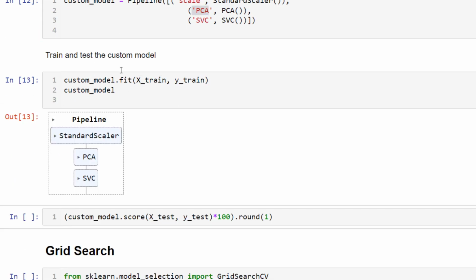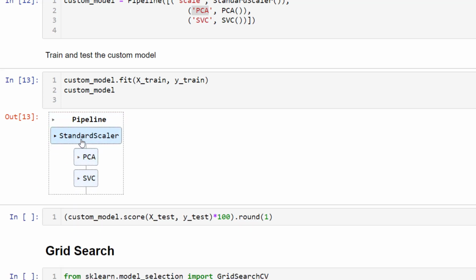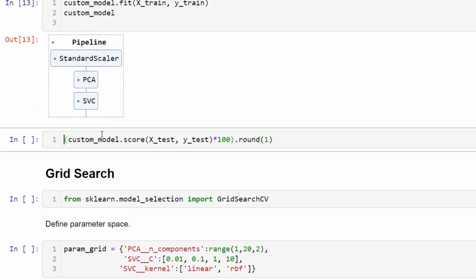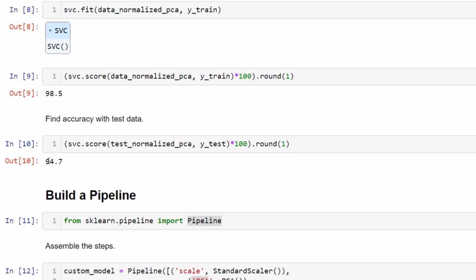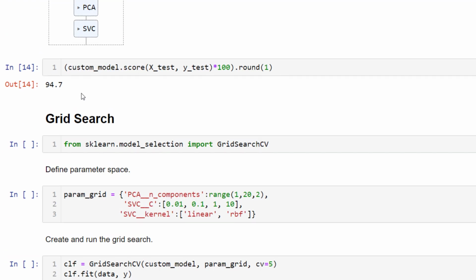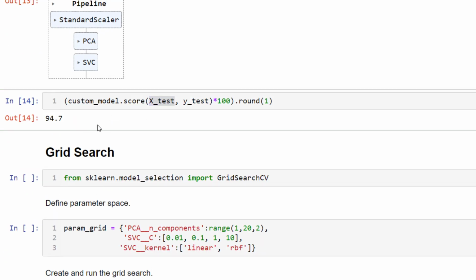And you can run this, and you can also see a preview of your pipeline, so you can see the different methods that are being applied to your data. Okay, let's check the score. Now the score should be the same as what you got here. So on the test data, you get the same score.